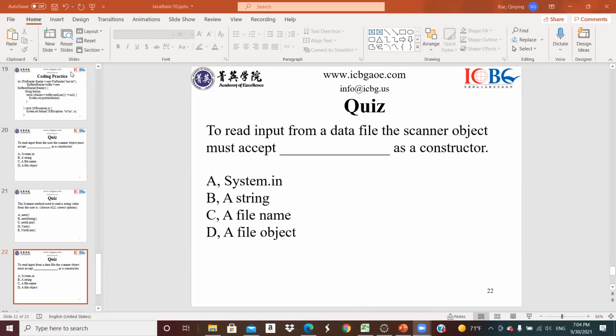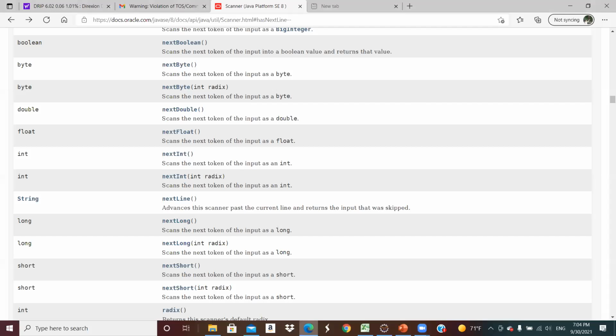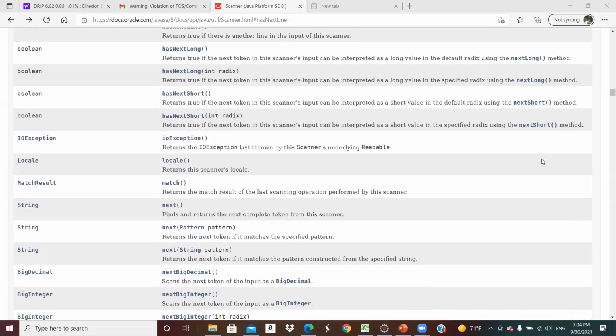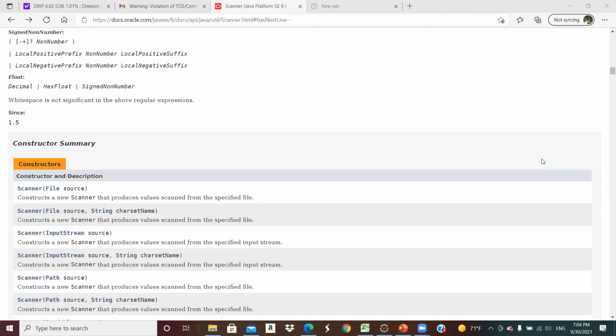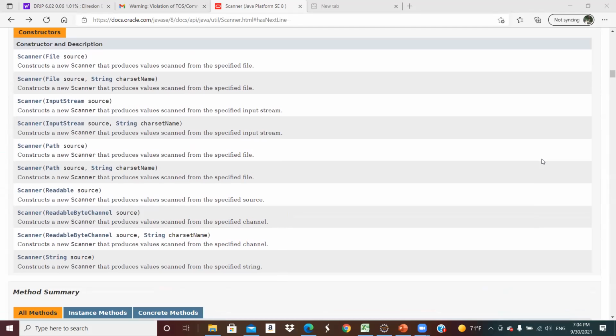All right, I get two answers. So let's go back. This time we're doing the file, okay? So this is the scanner, right? So let's go to the constructor. You see it's a file, okay? So you can use the file. You can also use the path, so the file name. So you get in the file object, you can do it.